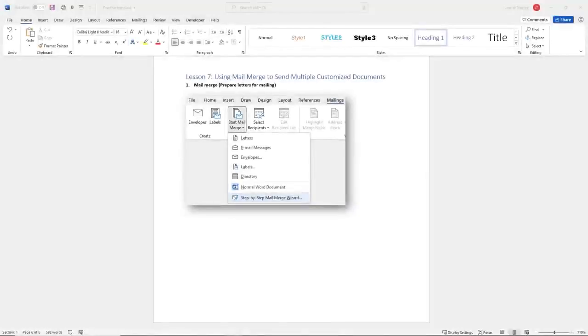Welcome back. Well, let's go ahead and move on to lesson number 7. We'll be talking about mail merge. And in this specific example of mail merge, we're going to be preparing letters for mailing for some of our club members here, our fictitious club. And we access the mail merge command by accessing the mailings ribbon tab, clicking on Start Mail Merge, and taking advantage of the step-by-step mail merge wizard.